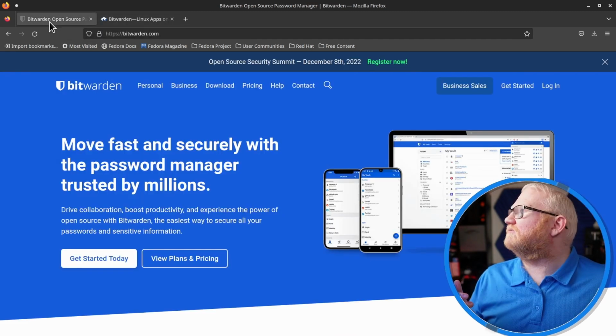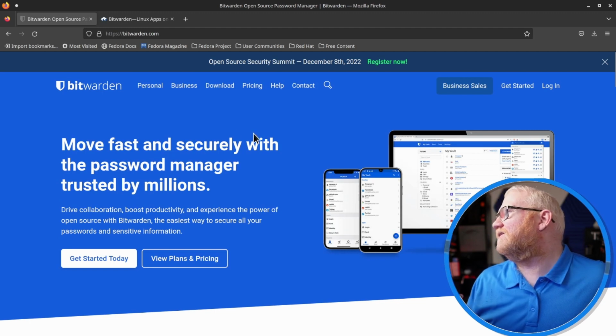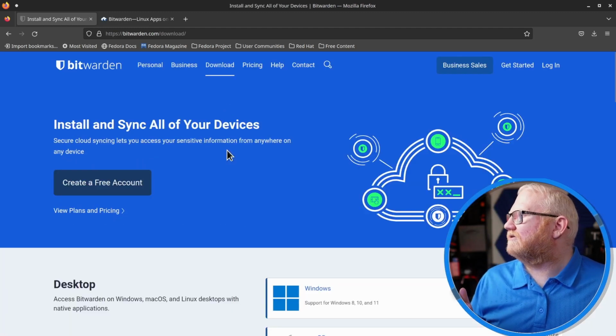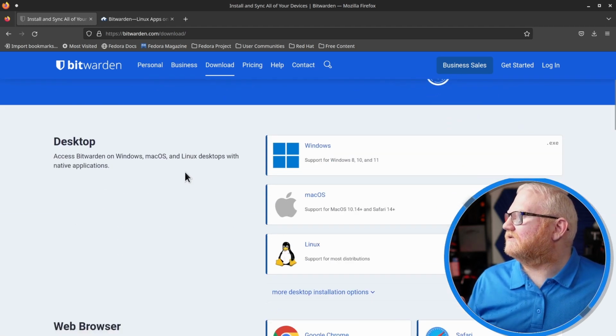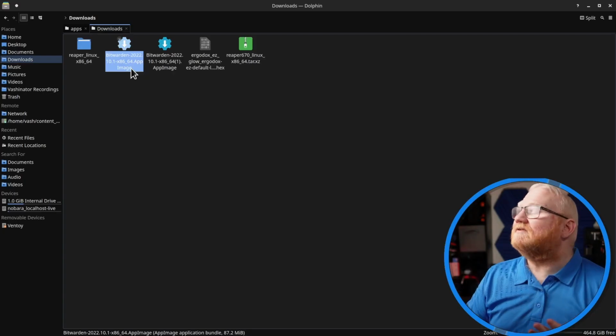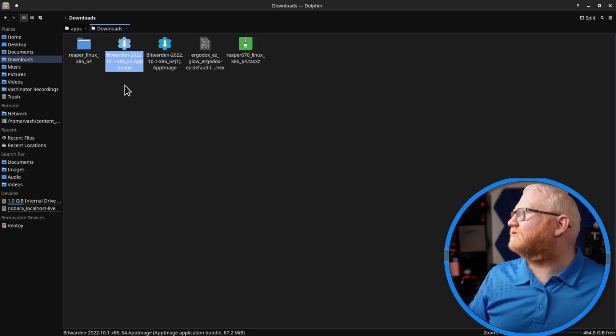So if you come to bitwarden.com, you'll notice there is a download link here, and I'll click that. And if you scroll down here, you'll see Linux, and you'll get the AppImage downloaded. Now that we've done that, here in my downloads folder, I have the Bitwarden AppImage.